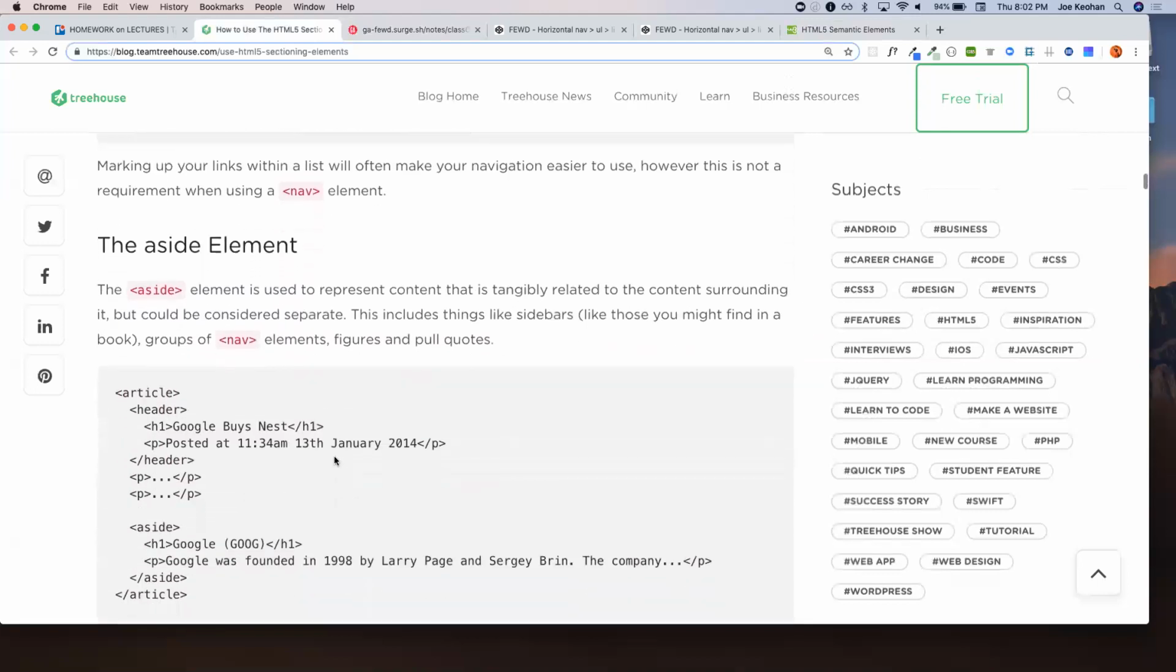Well, what's an aside? Because these are the elements we're going to be using, just a handful of them. An aside element is used to represent content that is tangentially related to the content surrounding it, but could be considered separate. I almost feel like that's what an article was. Was that not? All right?